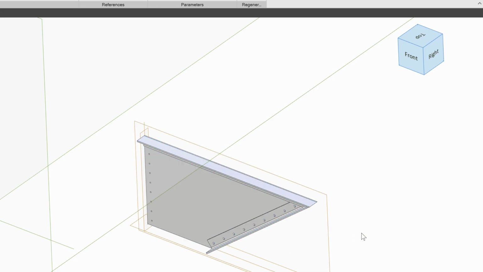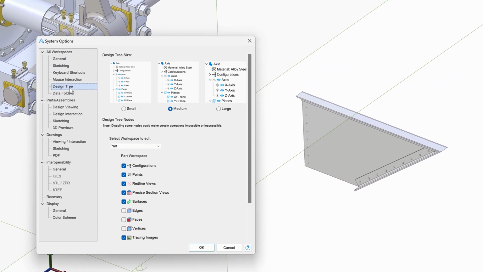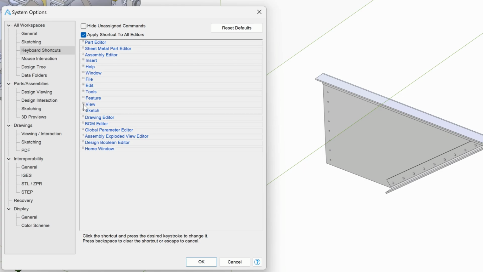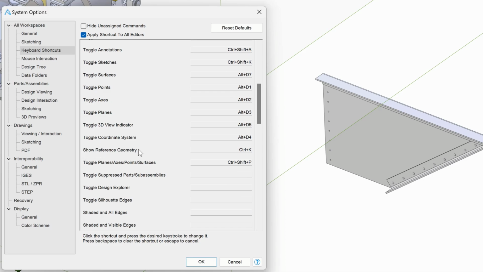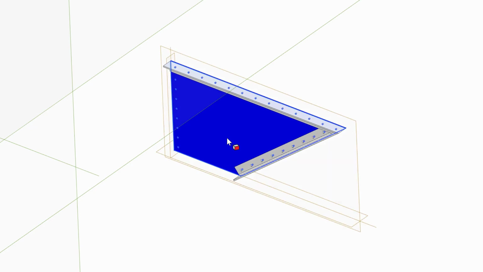But until now, we've never had a hotkey to be able to toggle these things. We always have to right-click and turn them on and off. Well, if I open up my system options, and I select keyboard shortcuts, and I go to Assembly Editor, and under View, I now have this option to show reference geometry. I can click in this box and push whatever hotkeys I would like. And now if I highlight that part and use my hotkeys, I can toggle that geometry on and off very easily.